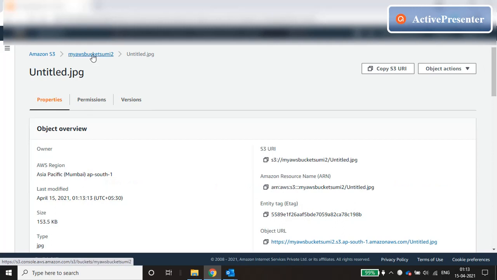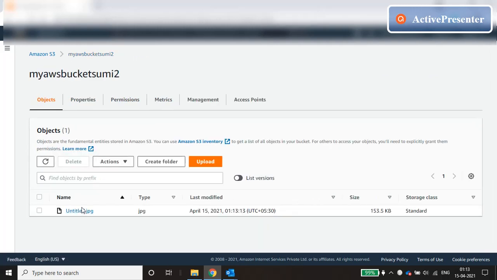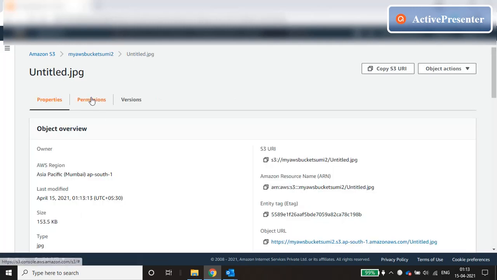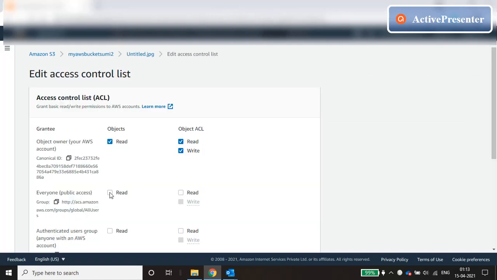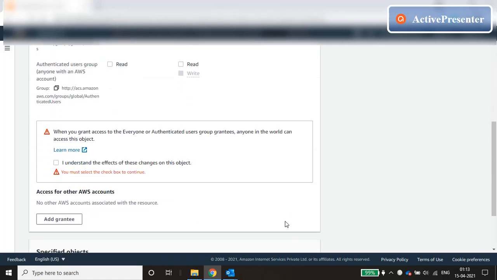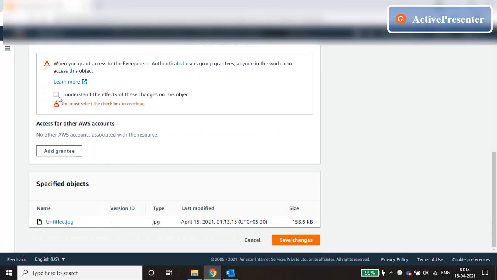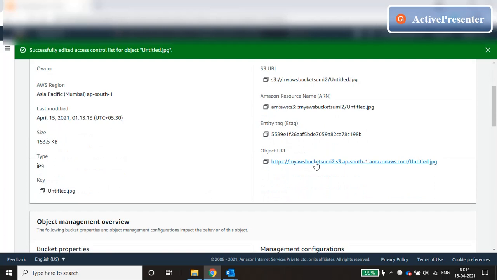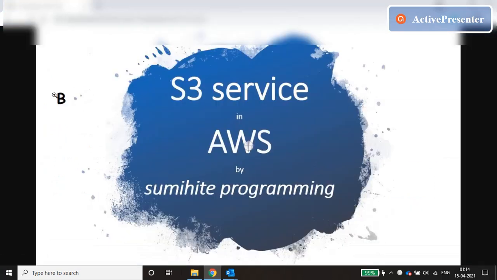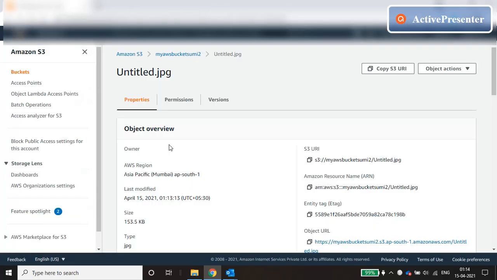Now let's go back to the object, click on the object, go to permissions and click on edit, read, and save changes. Understand the effects, save changes, and click on the link, and we see that this is the object, the one that is tagged with B. That's the image that is currently versioned in that particular bucket.